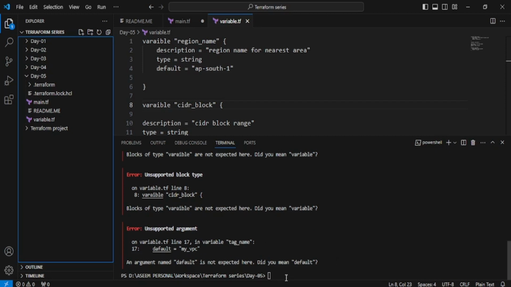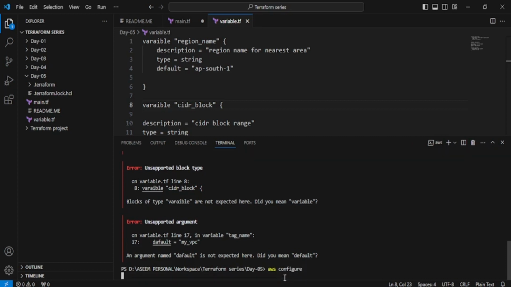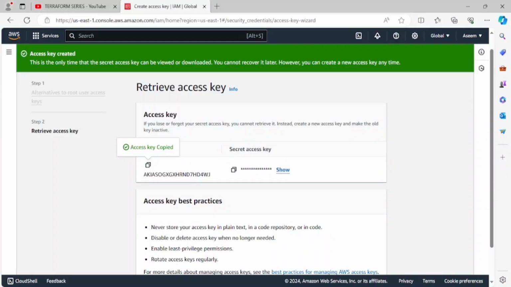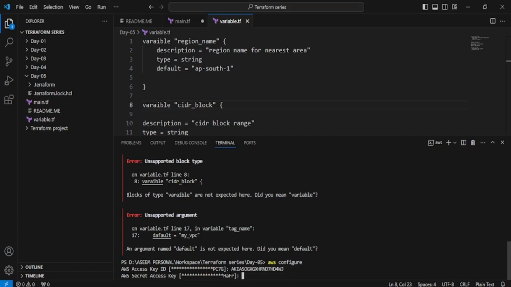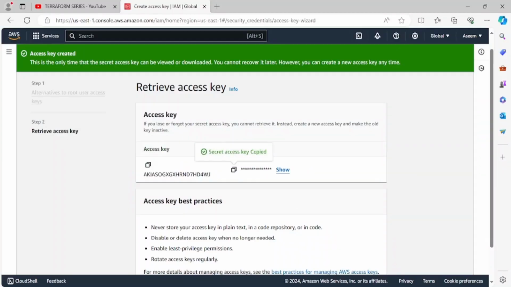First, let us configure AWS before we start, so that we try it in real time. AWS configure. It will prompt me that I should provide the keys over here. So I'll give the key. I have existing keys which are not deleted, so I will copy them over here.